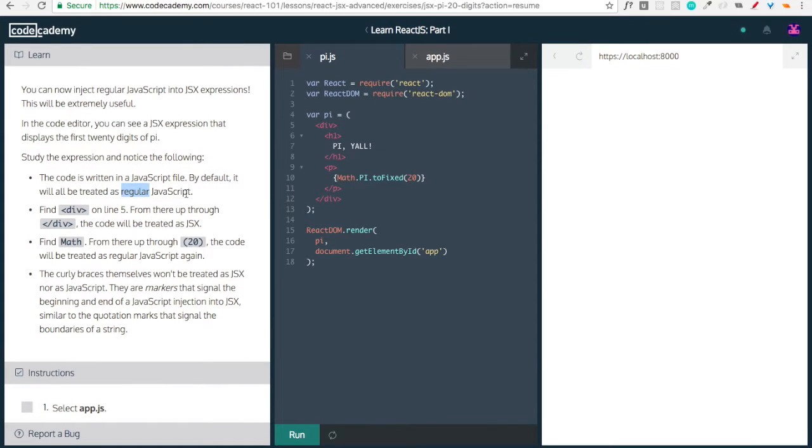So let's see what it's saying. The code is written in a JavaScript file. By default, it will be treated as regular JavaScript. Yes, this is a JS extension file. Find div on line 5. From there up through div, the code will be treated as JSX. Yes, this whole thing is JSX.